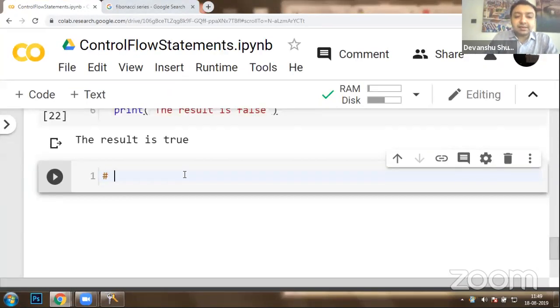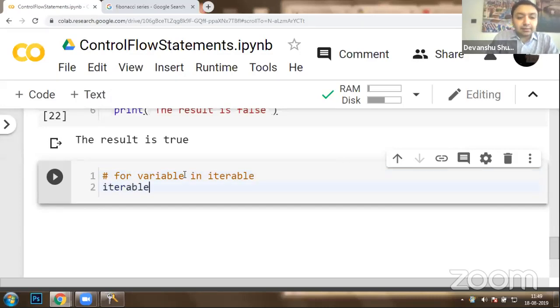So the condition is something like this: for variable in iterable. Iterable is something like a sequence or a list over which we can iterate and get all the values out. Let's say I'll create an iterable. Consider this as an iterable list. So I'm going to put in values like 1, 2, 3, 4, 5, 6, 7, 8. All these values are here.